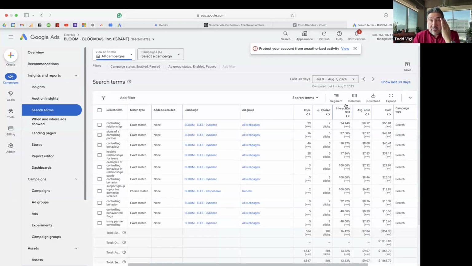And you can actually download this. So this is just the last 30 days, but we could pull this data from all the way back to the beginning of the year or the last calendar year or the last fiscal year, however we want. And we could download this report and give it to our web person or our copywriter, because these are what people are actually searching. These search terms are what people are actually typing into the website.